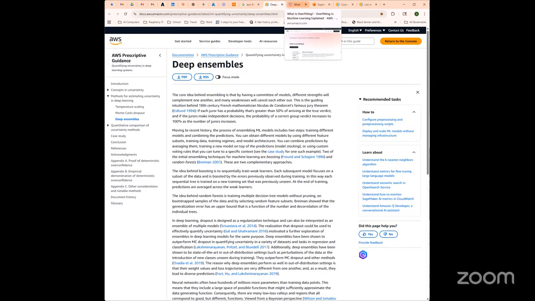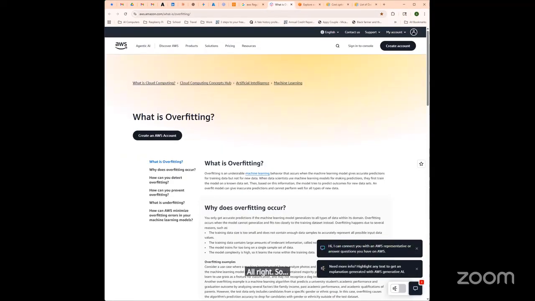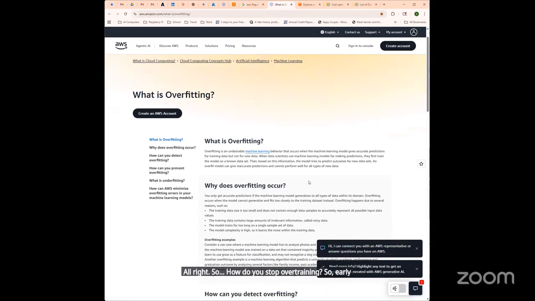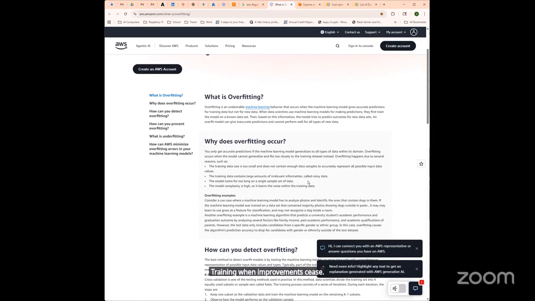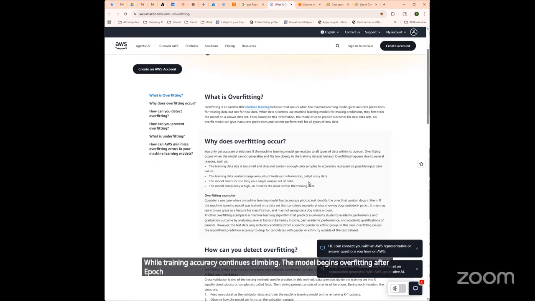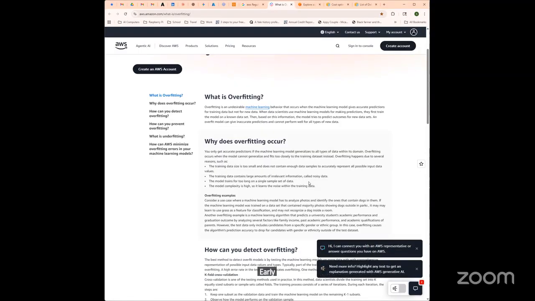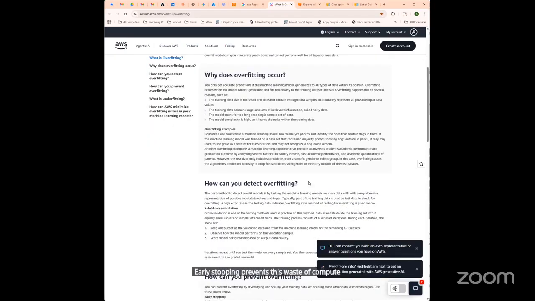All right. So, how do you stop overtraining? Early stopping monitors validation metrics and halts training when improvements cease. Consider a scenario where validation accuracy peaks at epoch 5, while training accuracy continues climbing. The model begins overfitting after epoch 5, memorizing training data rather than learning generalizable patterns. Early stopping prevents this waste of compute resources.